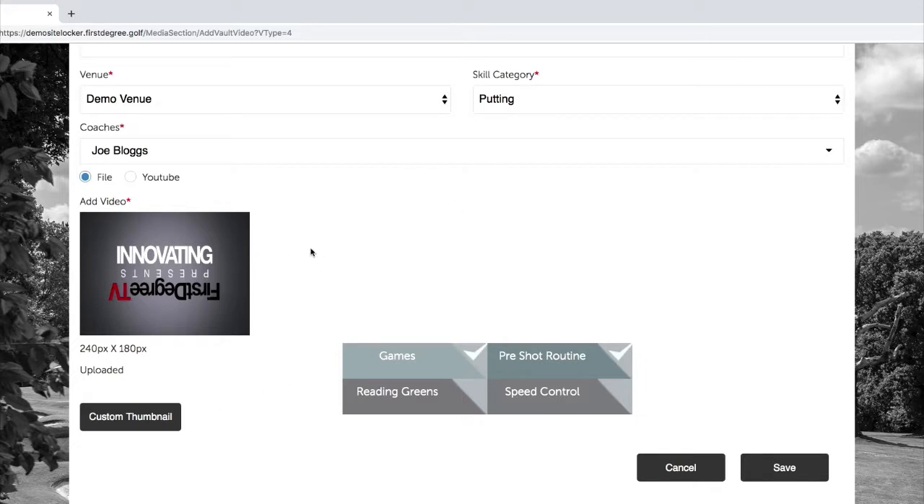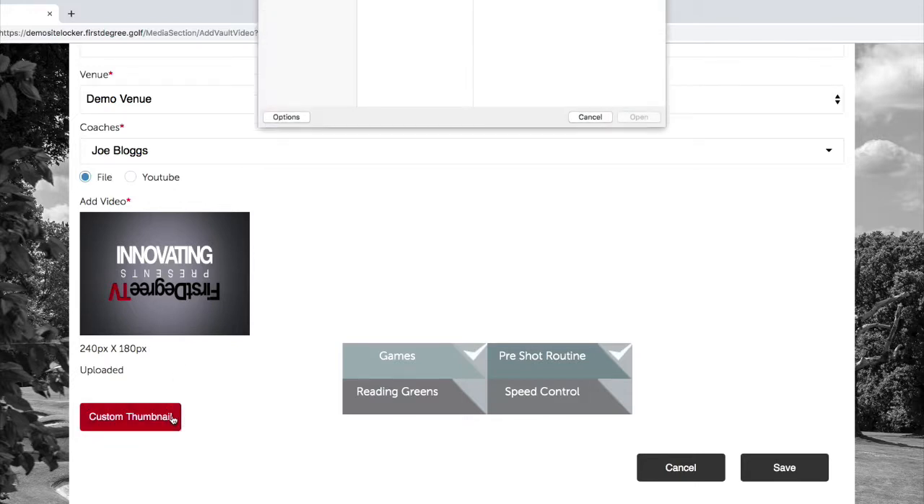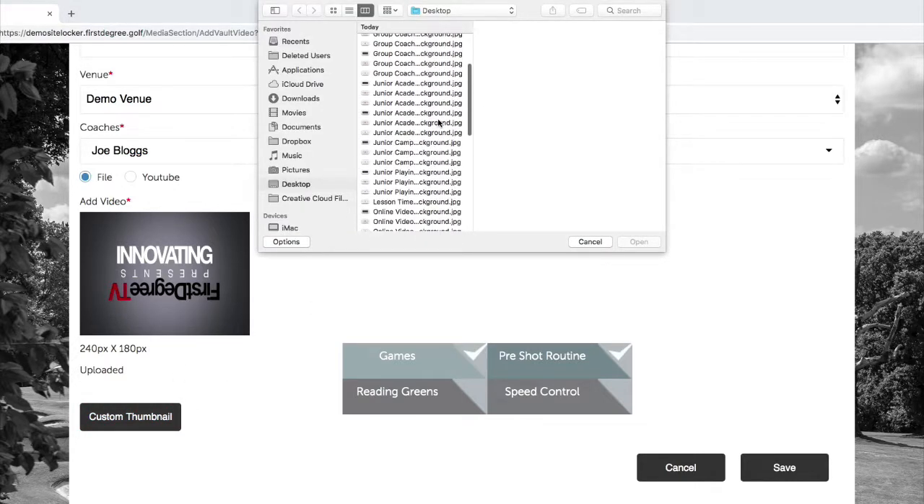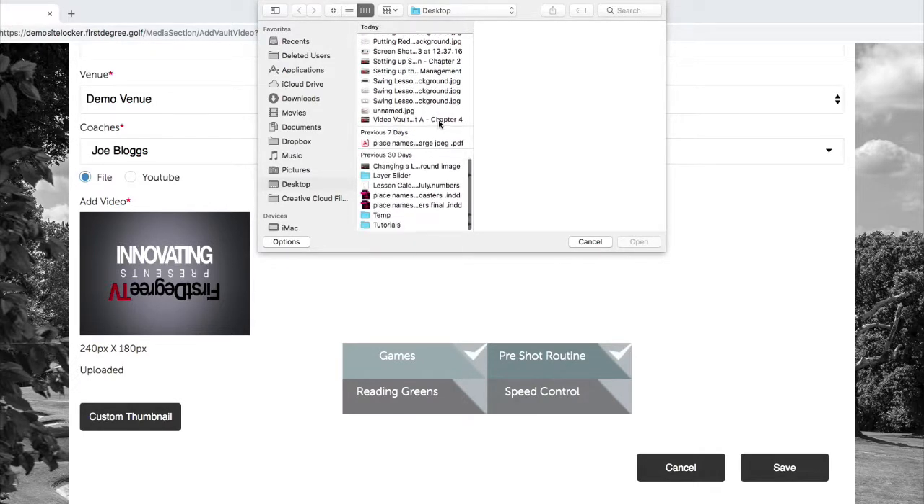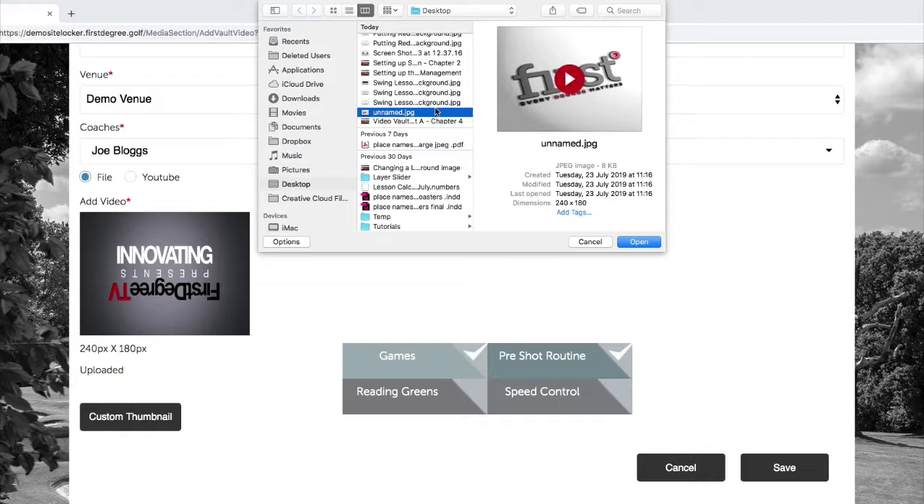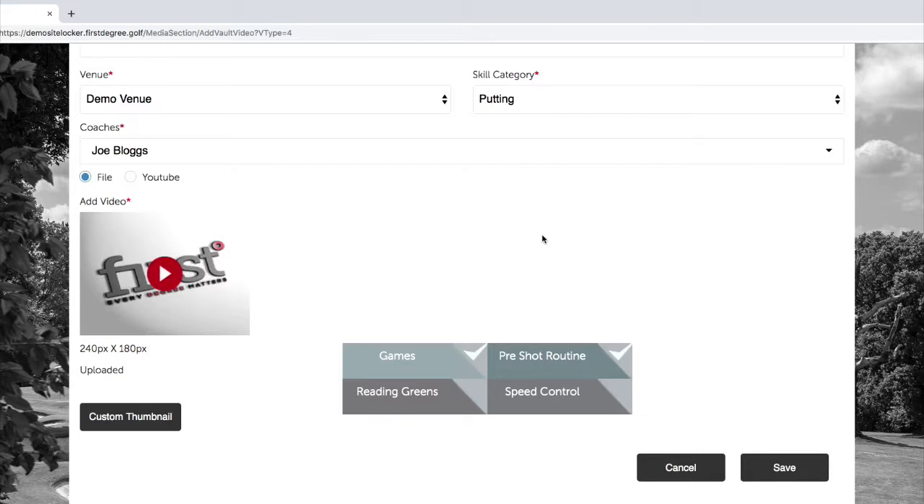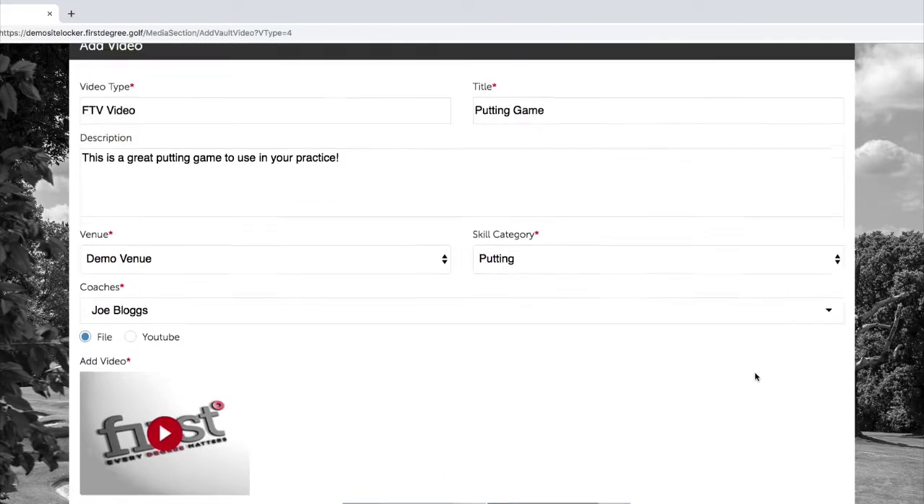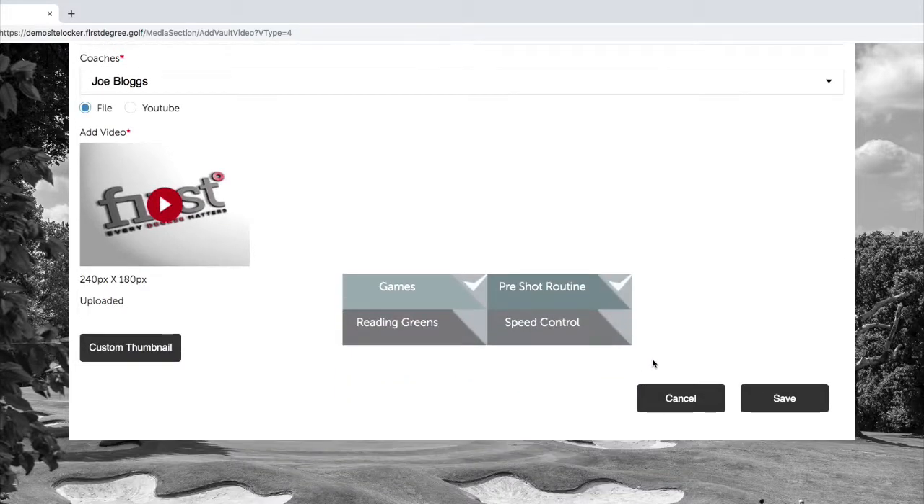Okay, so we now have our video that's been uploaded, and we can see that a thumbnail has been added automatically to the video, which you may have already on the front of your video when you uploaded it. However, you are able to add a custom thumbnail which really elevates your Video Vault section to your customers. So you can do that by choosing Custom Thumbnail, and you can choose the thumbnail from the images that would be visible on your desktop. And I'm going to go ahead and choose this custom thumbnail that I've created here. And I'm now going to hit save because I'm happy that I've added all of the necessary information for this video.